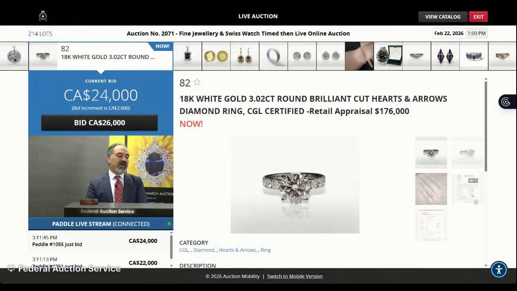24. Paddle 1055. Any advance on 24? A screaming deal. Once again, just a reminder. If you've got the ability and the interest, and if you want to own something of beauty, lasting value, then this is highly recommended. There's certainly an opportunity here for you. Any advance on 24,000? For those of you that have 3-carat diamonds, you know what you paid in past auctions or wherever you bought them. 26 is offered, 26. Any advance on 26? At 26,000. Any other offers beyond 26?